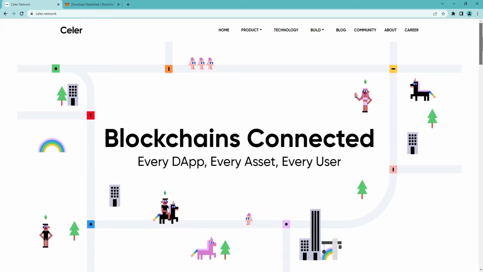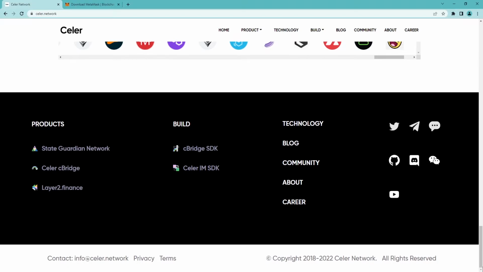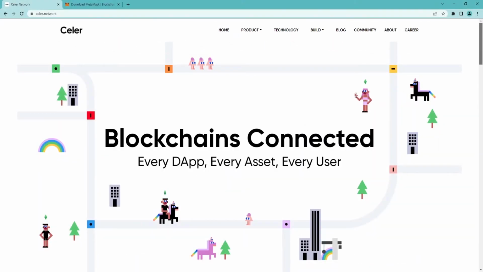The Celer network enables developers to access efficient liquidity utilization, coherent application logic, and shared states. It also allows users to earn a two-way passive reward when they stake the network's protocol token, Celer. So how to stake Celer via MetaMask Wallet?